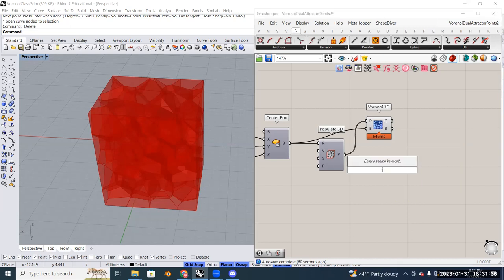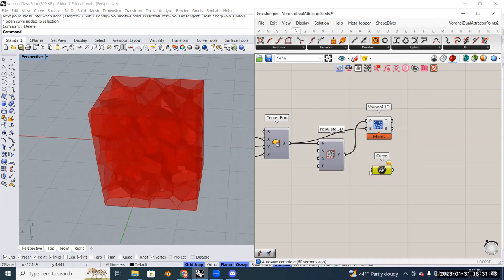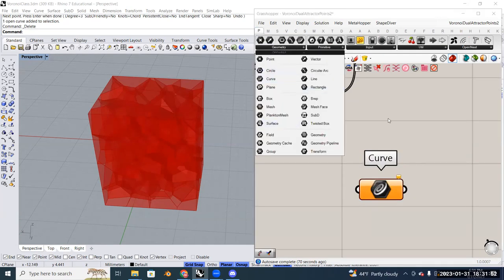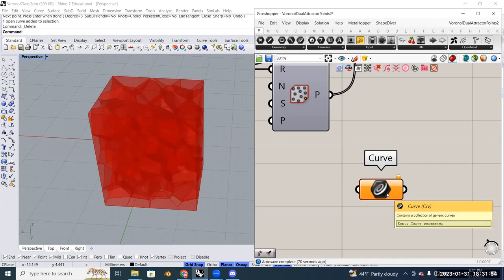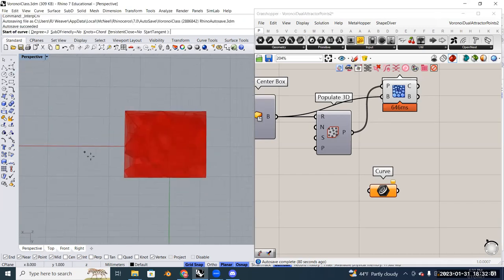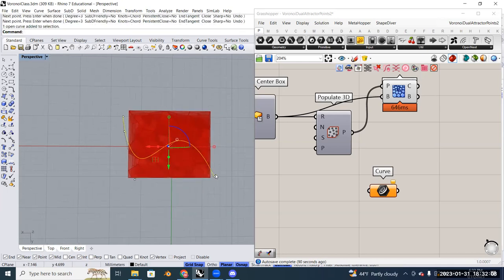So the first thing I'll do is grab a curve parameter in Grasshopper. What this one does is just act as an input for something from Rhino. If it's this black little icon, there's a lot of them in the parameters section. This is just a holder for some Rhino data type. So what we can do in Rhino is draw the curve in the scene. So we can draw whatever curve we want. I'm just going to draw something like this. It doesn't have to be complicated.